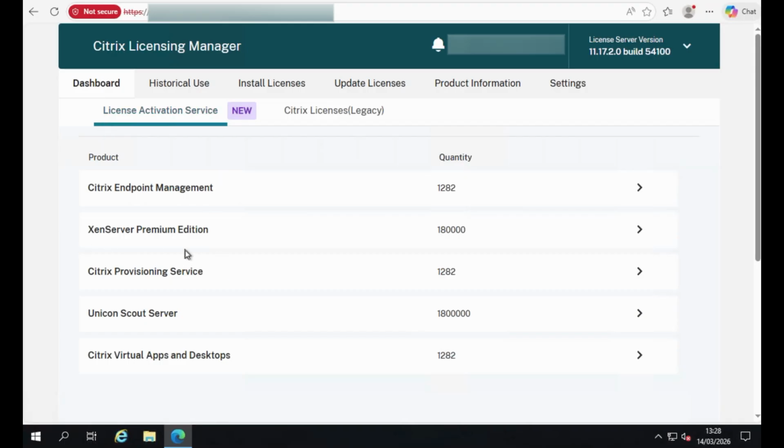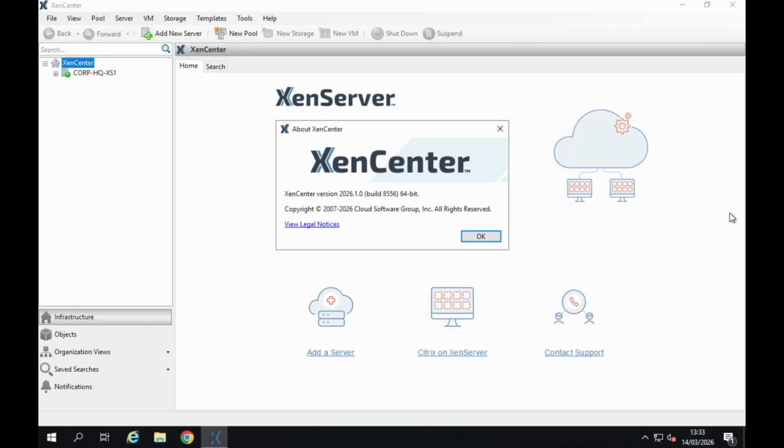And as you can see here, I now have 180,000 XenServer Premium Edition. The version of XenCenter has been upgraded to 2026.1.0. This is now XenServer 8.4 compliant and LAS compliant as well. Quite a simple installation, just run the installer and it went straight on. Yeah, no problems at all.